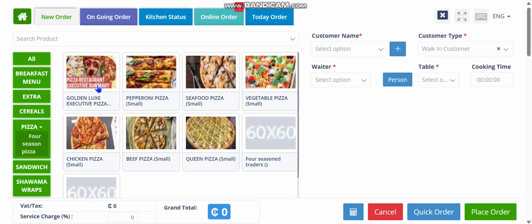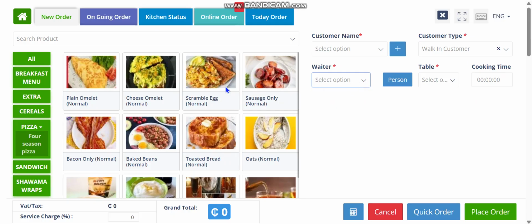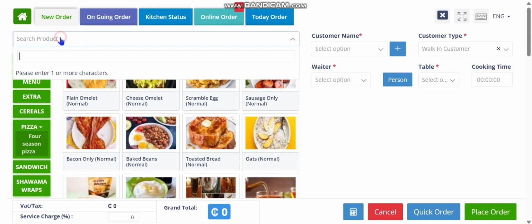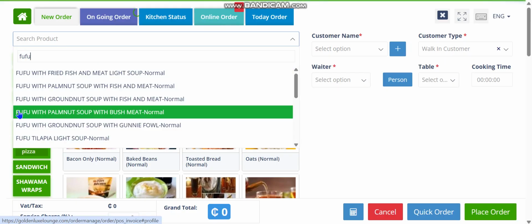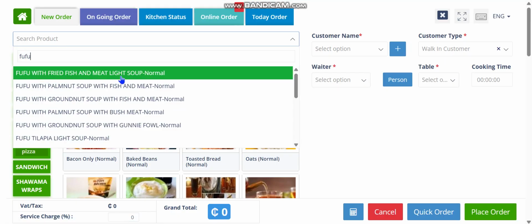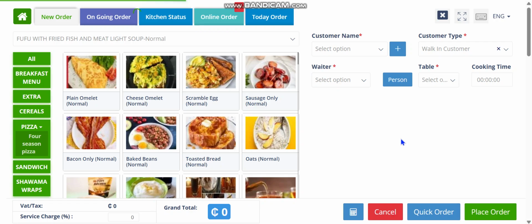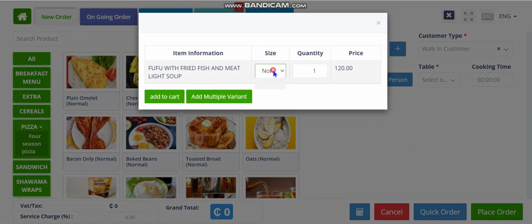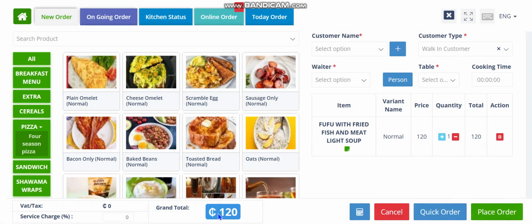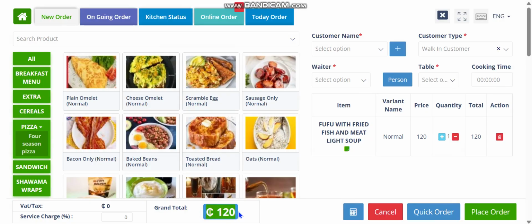Now, to make a sale or for someone to place an order, you can simply pick the items from the dashboard or filter with the product name. So for example, let's say fufu. So I type fufu. So we have fufu with fish and meat light soup normal. Once I click on it, it gives me the price. I add that, and then it is 120 cedis over here. Now I can place this order and it goes directly to the kitchen.